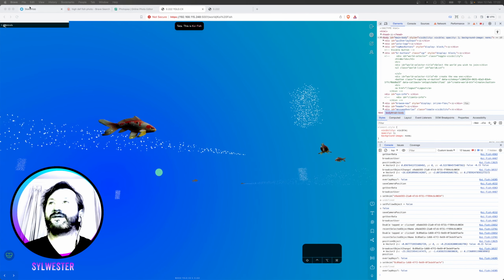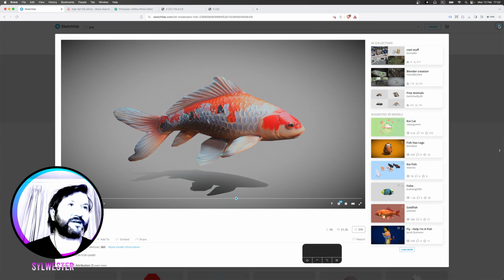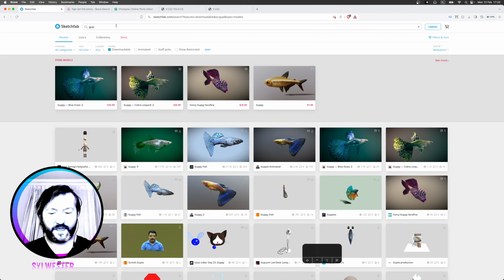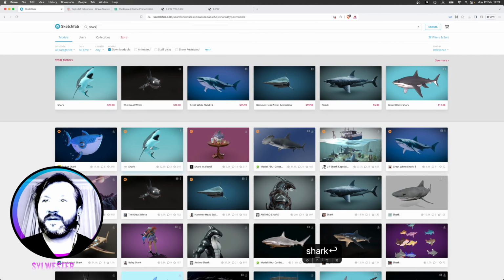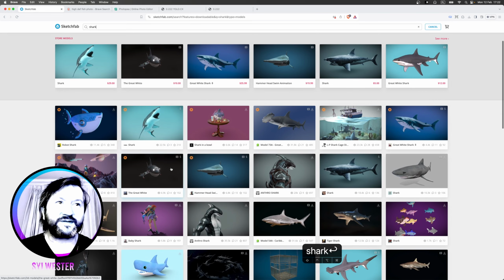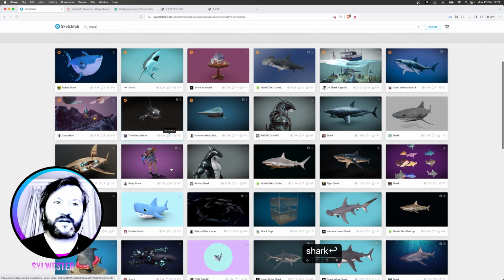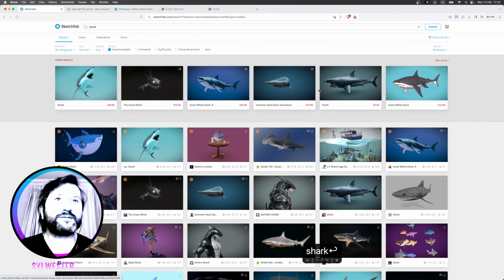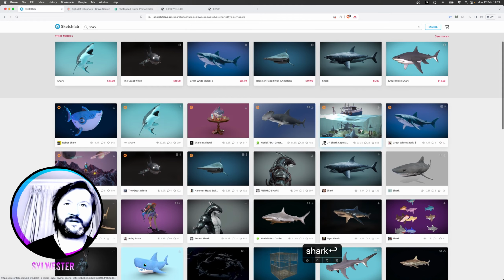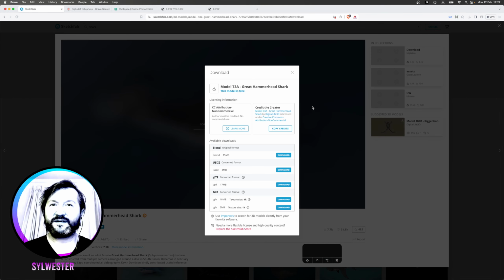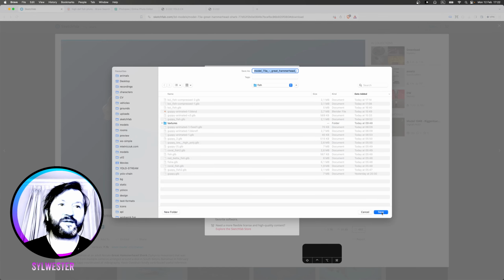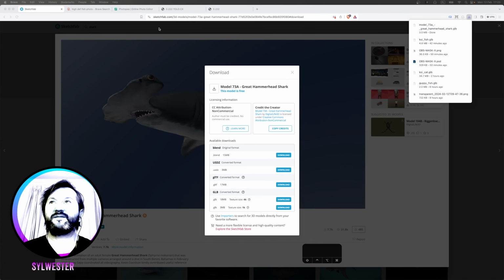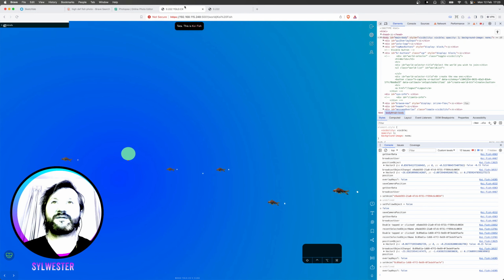If we come back to the Sketchfab, and we'll try to find more sharks. Shark. I remember I downloaded much better shark than this, and it was for free. And I believe it was one of those here. Yeah, that one. The beautiful great hammerhead shark. Let's download it to the fish. Let's try to upload it.